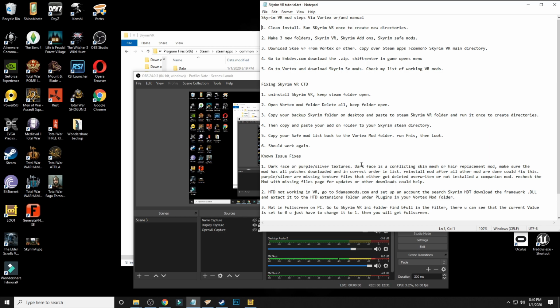With dark face, that's most likely a skin mesh problem, or you have a mod that replaces all the hairs of someone in the game, or replaces certain faces, but the game load order is mixed up, or you don't have all of the patches downloaded.